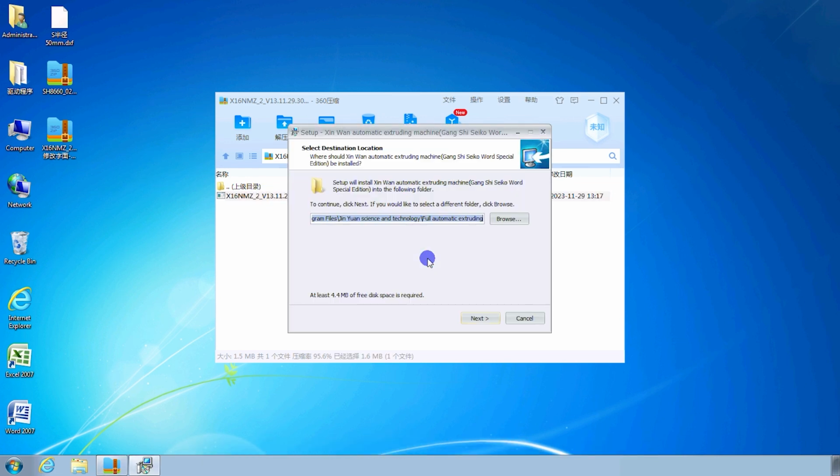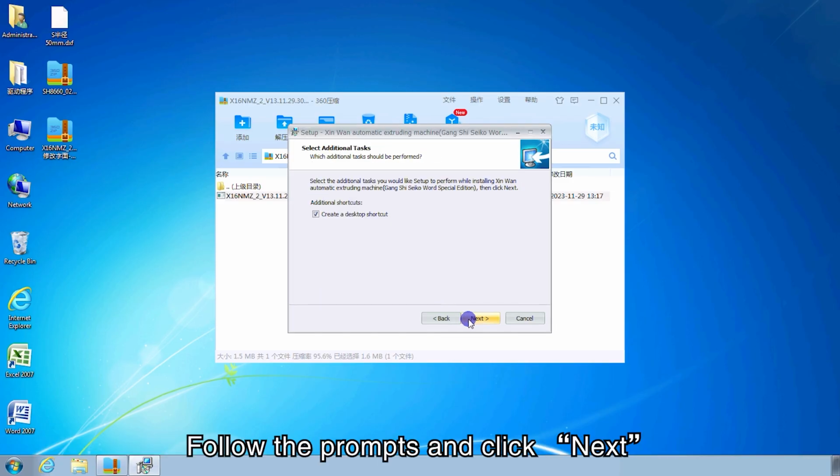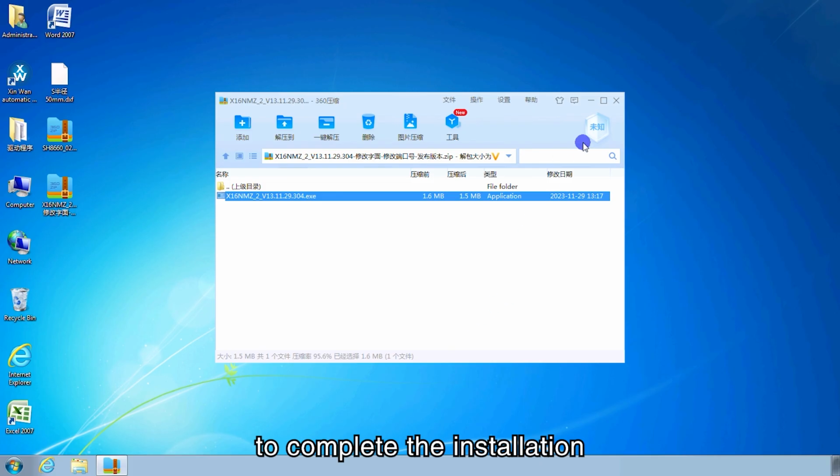Select the language and choose a disk other than the C drive for the installation path. Follow the prompts and click Next to complete the installation.